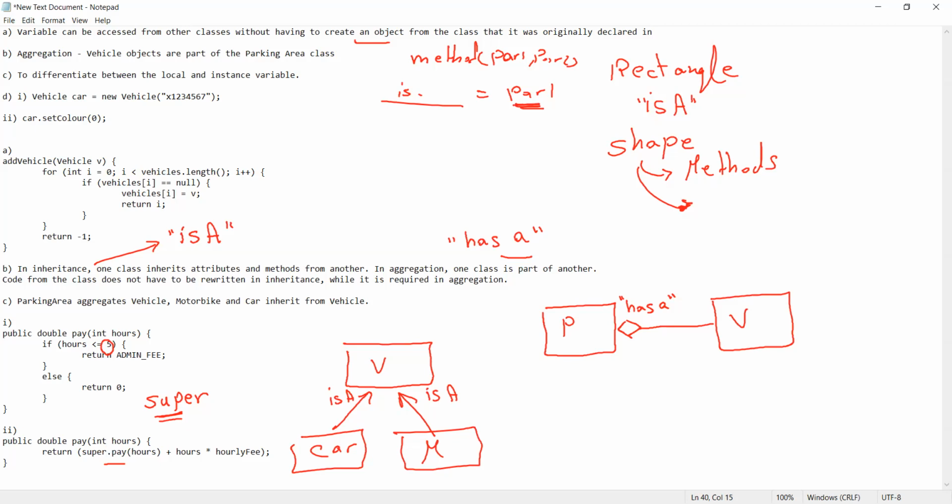Okay, did you have any more questions? Yes, I think the last question here is part E of the question. The array vehicles in the parking area class is used to store instances of car and motorbike class. So outline why vehicle is a valid type of this array. Did you answer that? Why vehicle is a valid type of the array? Yes.